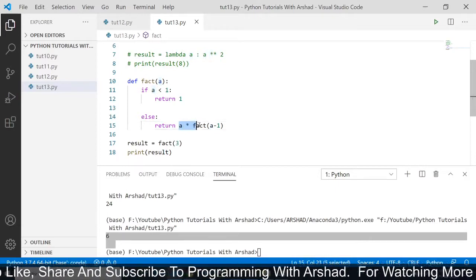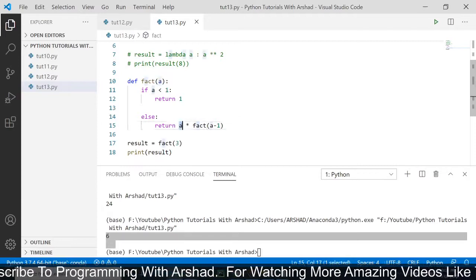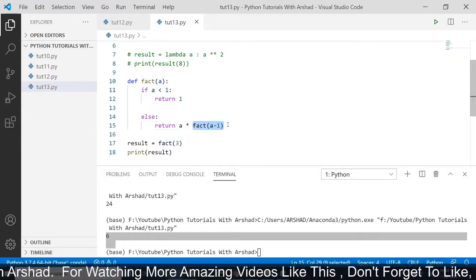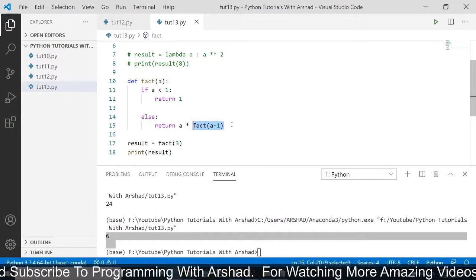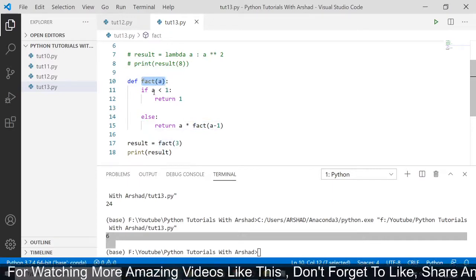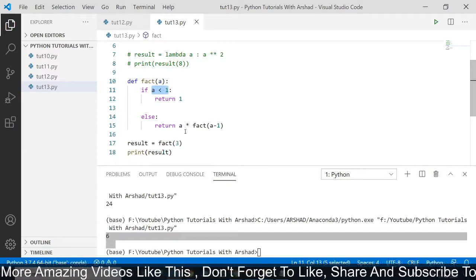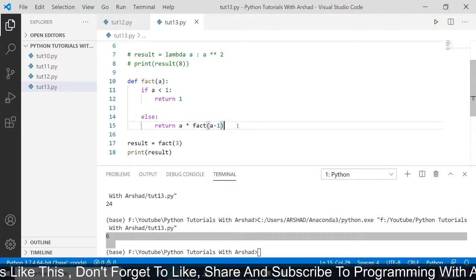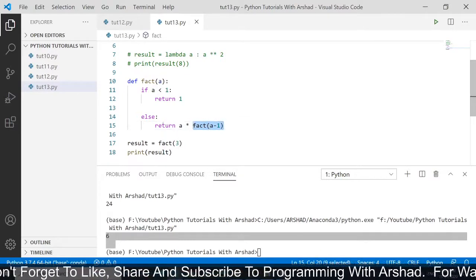You can observe that this single expression is performing all the work here. The value of a is 3, so it is performing 3 into fact of 3 minus 1. Here fact of 3 minus 1 becomes fact of 2, so we are calling this function again with another parameter, 2. Again it will enter into this function and check the if condition. Here 2 is also not less than 1, so again it will enter into the else block and check the condition, which is 2 into fact of 2 minus 1. Here 2 minus 1 is nothing but 1, so again it will check the condition for fact of 1.